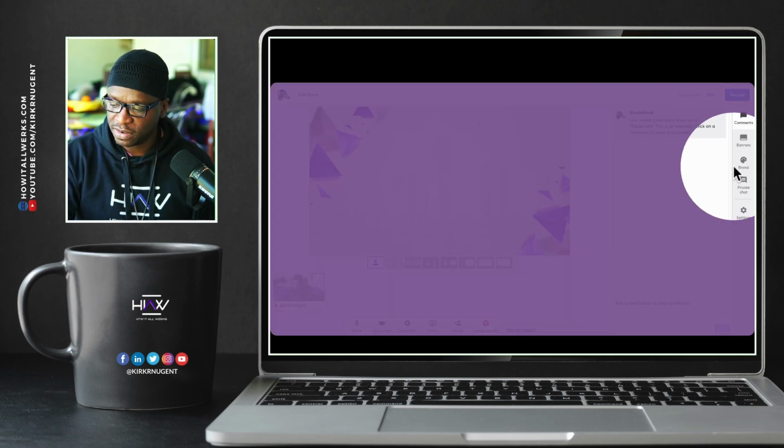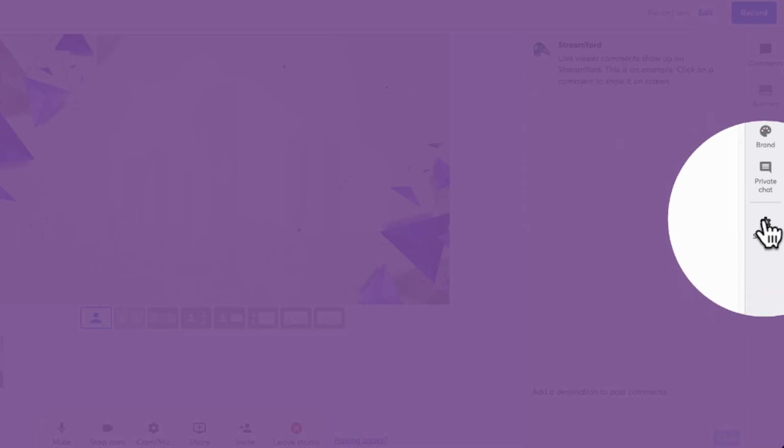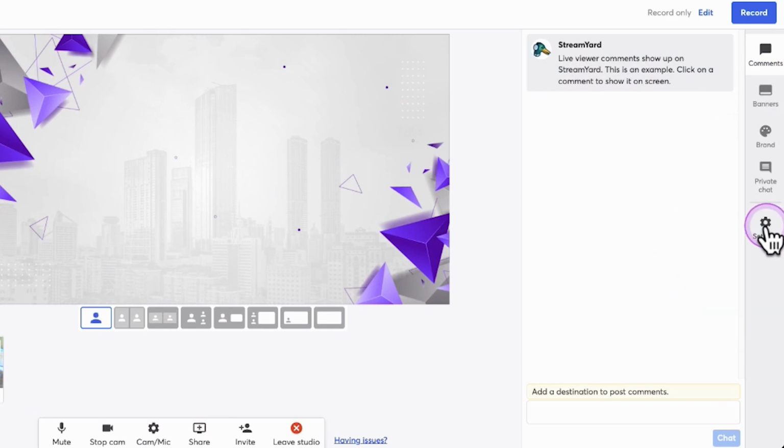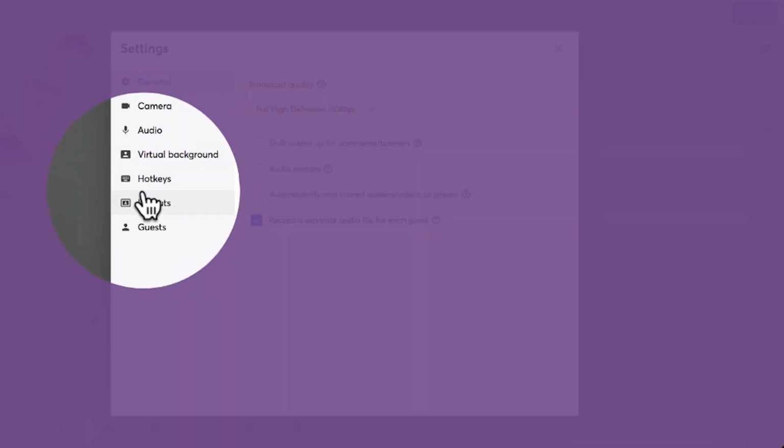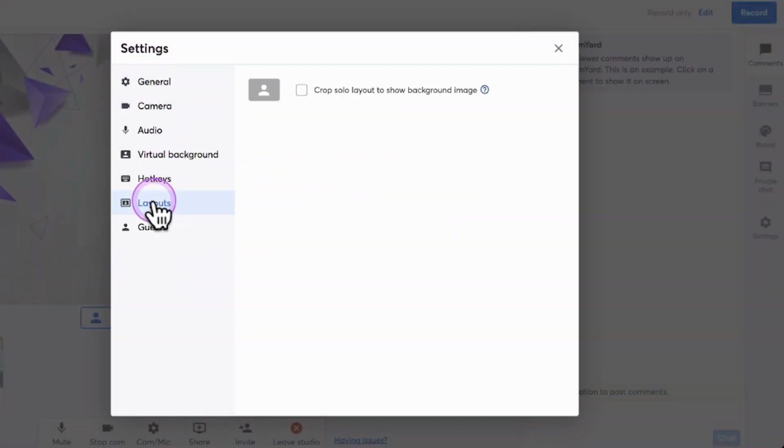The other way you can get here is, of course, by going to the settings icon here on the other side. I'm gonna zoom in on that real quick. On the very rightmost part of your screen, we have settings. You can click that. Of course, some of you may even have a Stream Deck key for your settings, but that will bring up the same screen, and you will again want to go to layouts.